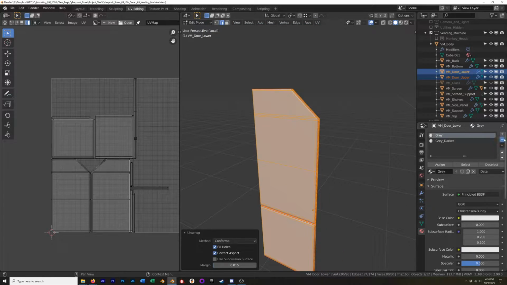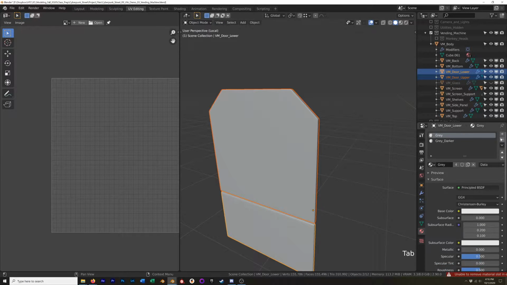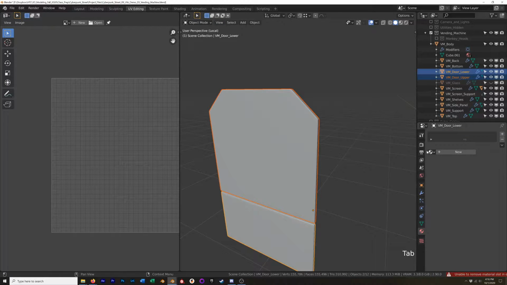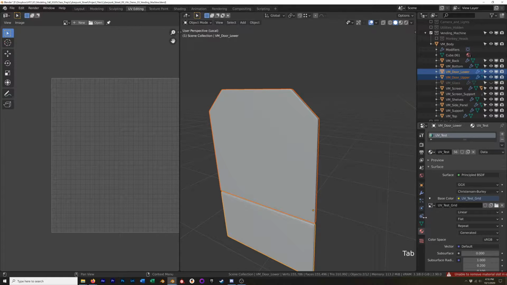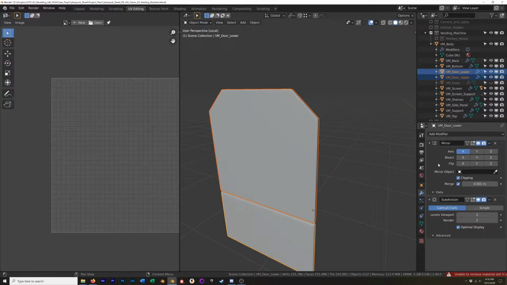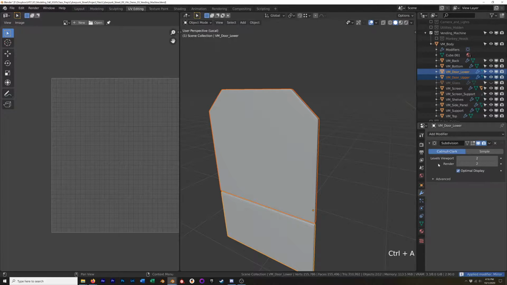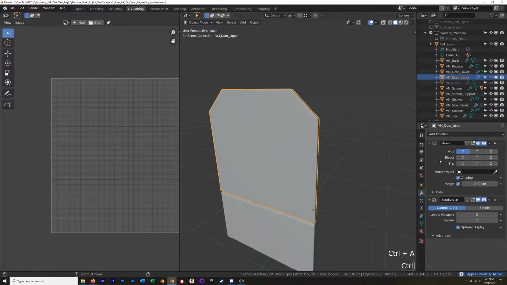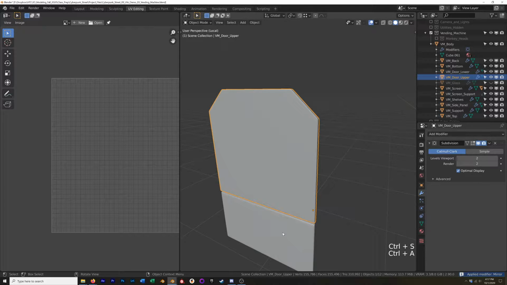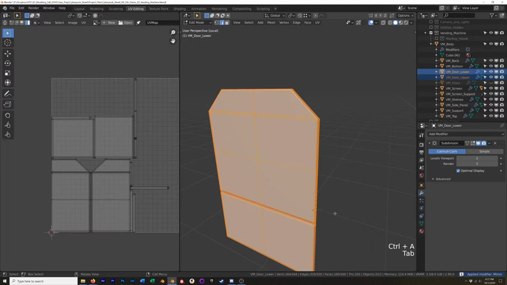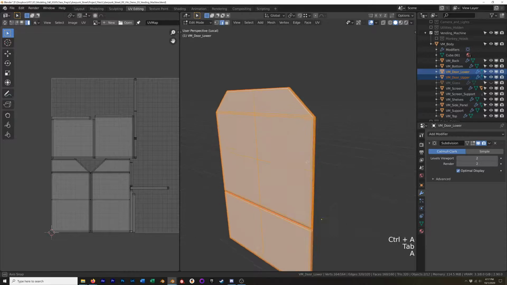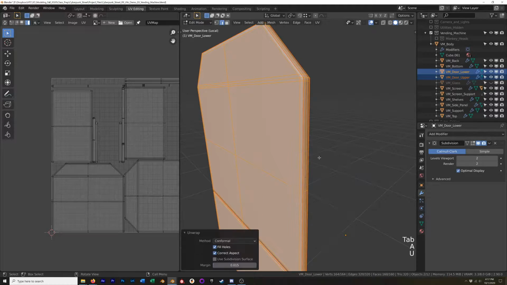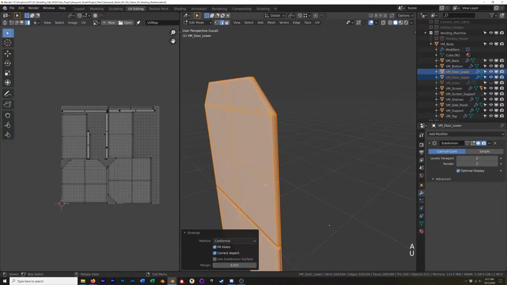Let's remove these two materials. Oh, can't do it in object or in edit mode. You have to go into object mode. Remove those two materials. Apply our UV test grid. Go to our modifiers and Control A to apply your modifiers on each one. Okay, now we have most selected. Tab in edit mode and U and unwrap. Okay, that looks good.